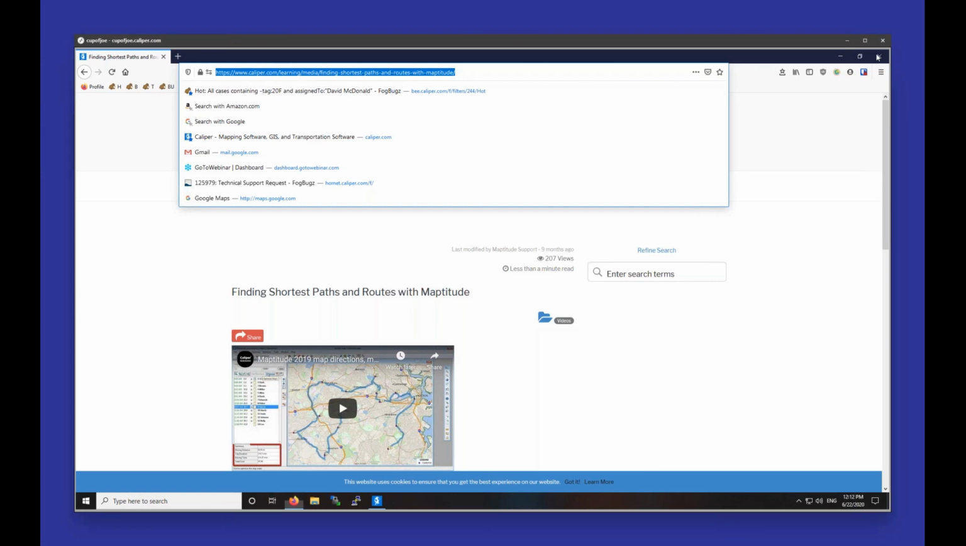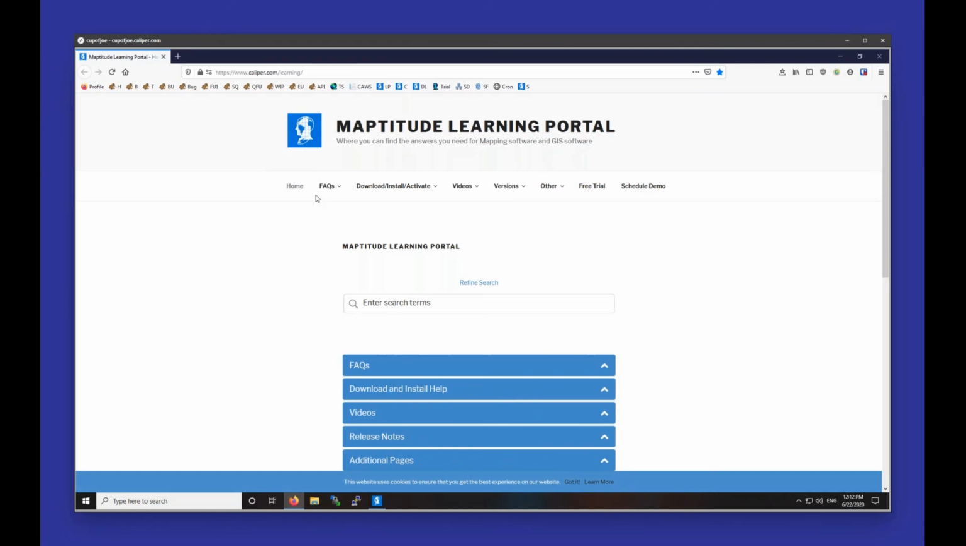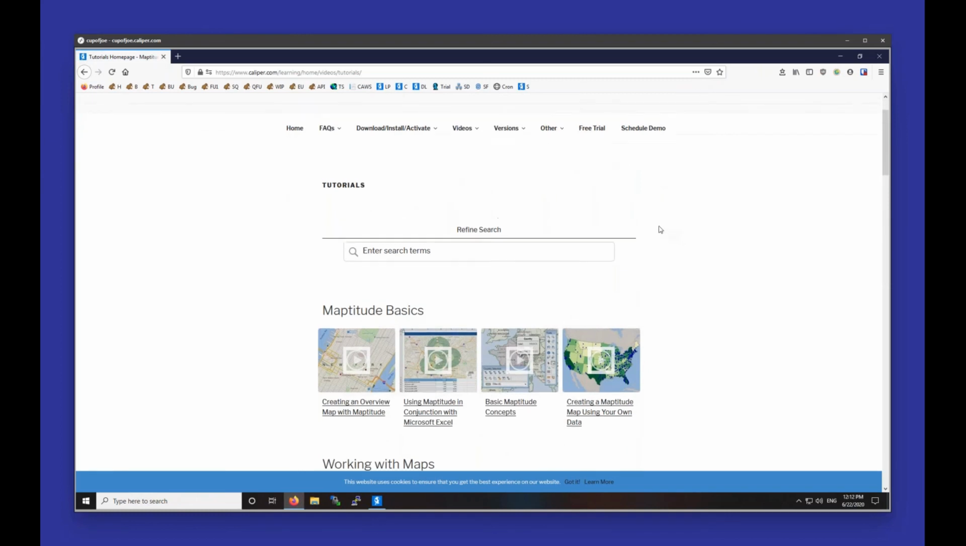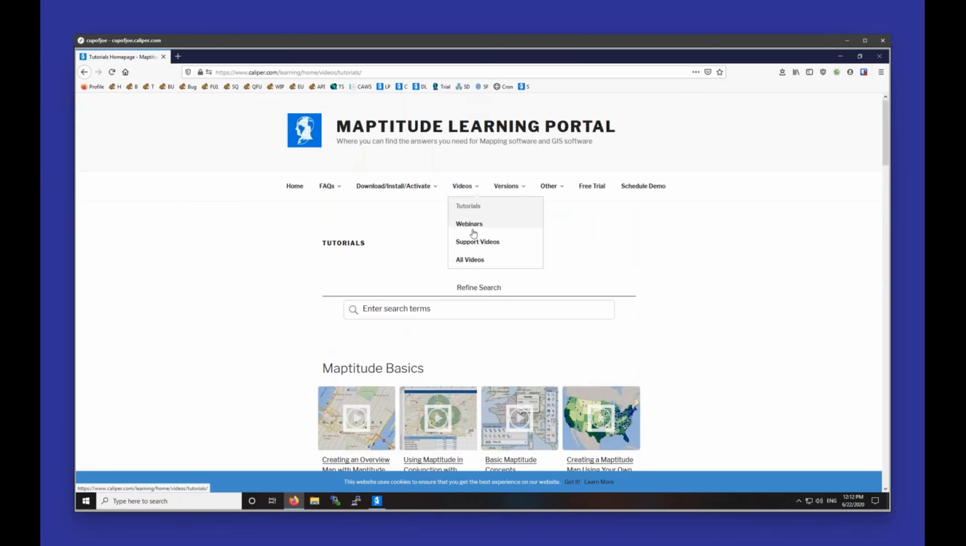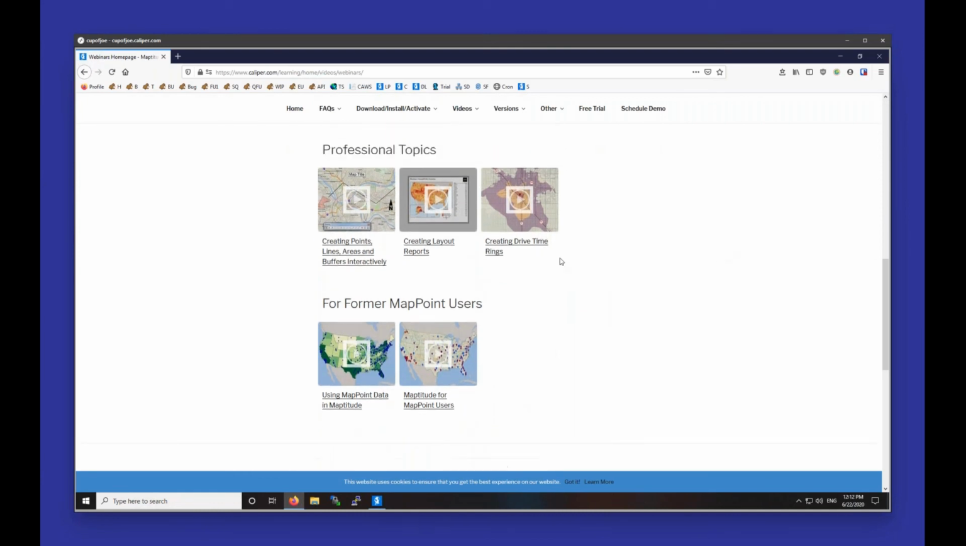If you want to access any of these videos, you can do so from the help menu. So if you go to help, like I'm doing here, you'll see Maptitude Learning Portal. Click on that. It's going to launch a web browser with our learning portal here. You can click on or hover over the videos dropdown and choose tutorials to see all the video tutorials. You'll also see recordings of past webinars under the videos and then webinars article. And so you can check out these here as well.